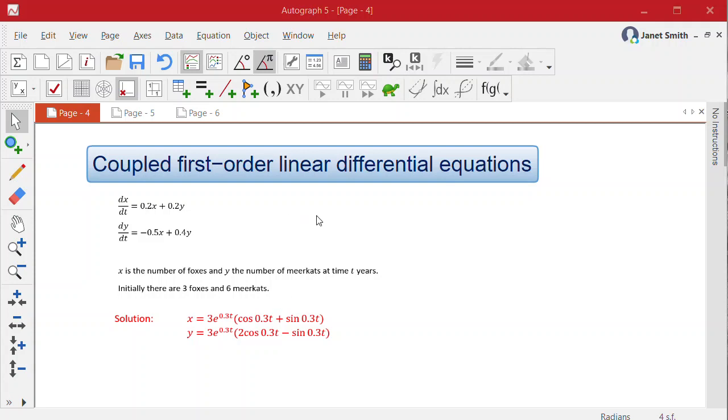Coupled first order linear differential equations. I've got two differential equations here, a dx/dt and a dy/dt. x is the number of foxes and y is the number of meerkats at time t. We've got some initial conditions of 3 foxes and 6 meerkats. And a solution to these two differential equations is down here in red.